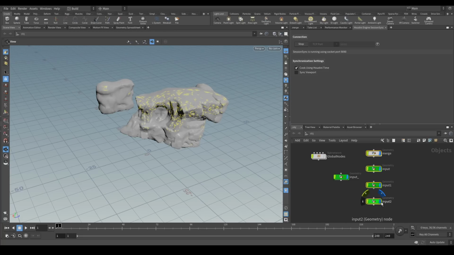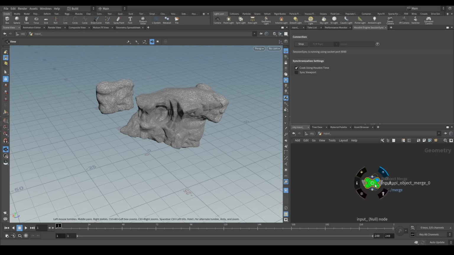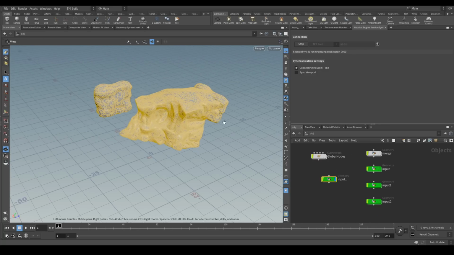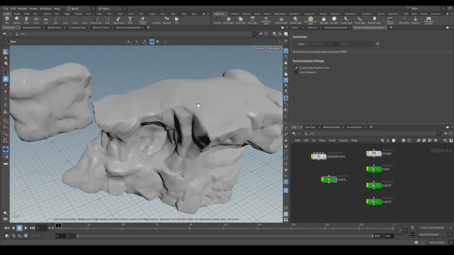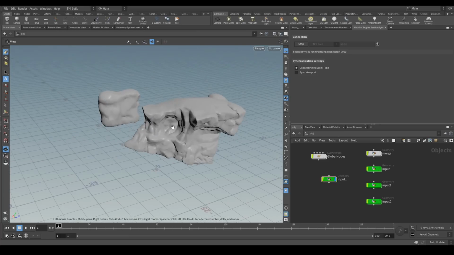We can just turn off the display for these nodes because all of those get merged into this object here. And if we look at this node here, we can see that we indeed have this object merge, which grabs all of those objects for us. All right, so this is what we need for our input.